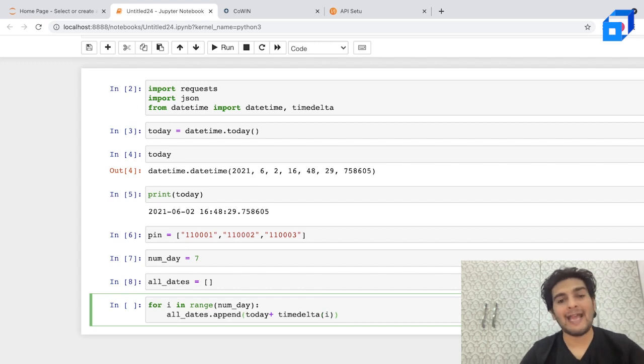Now what is happening over here is, in today I have this particular date, which is 2nd June 2021, and timedelta, I'm just creating a delta. So when I have timedelta of i, initially i value is 0, so today plus timedelta 0, then it will be today plus timedelta 1, today plus timedelta 2, and this is how I'm adding new 24 hours to my current day.